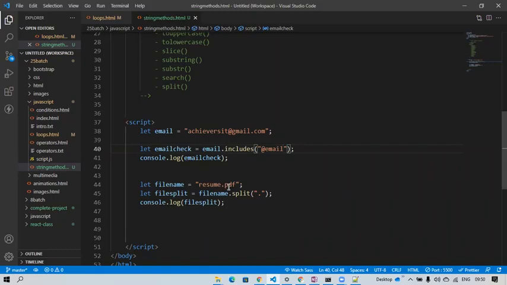Single condition: if dot PDF or dot Word, if either of them is there, get into it. You don't need to write any else for that. If you use and, the condition will be wrong, because we are not going to get both at once, right? That becomes wrong. Understood what I was trying to tell?